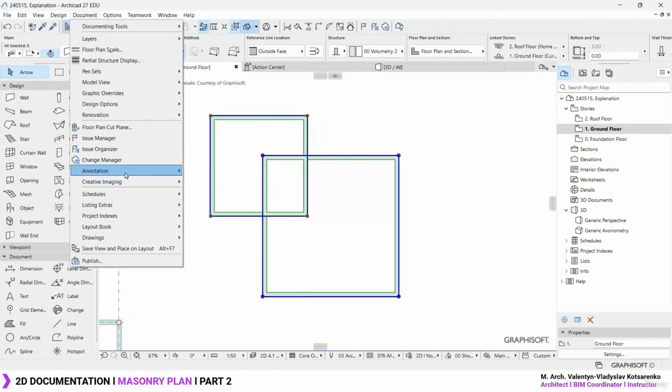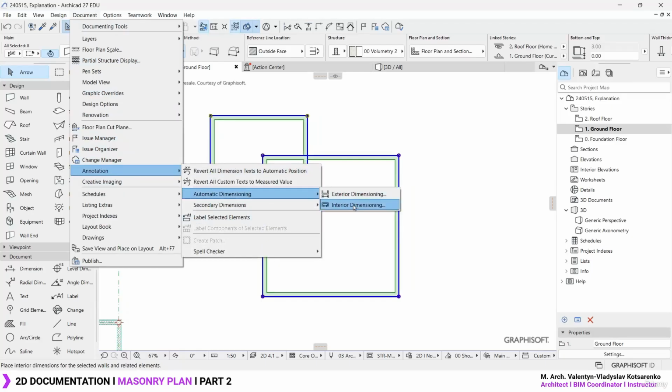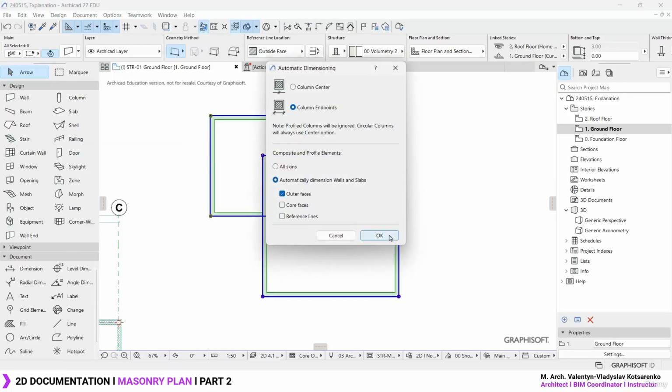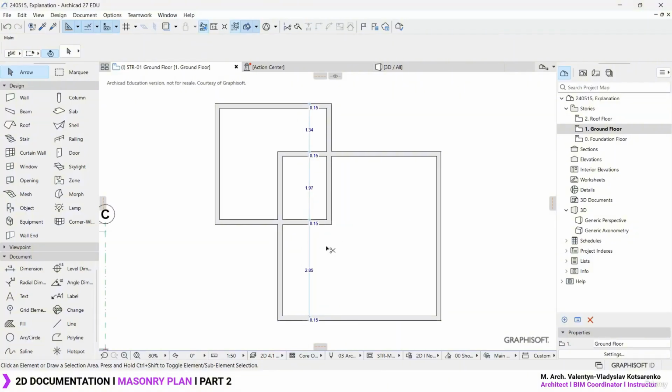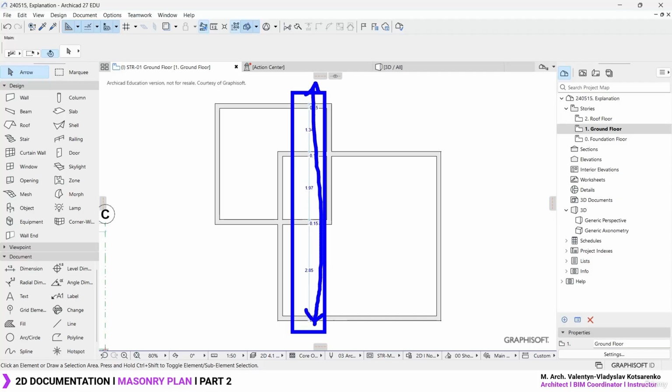You have your walls, annotation, automatic dimensioning, interior dimension, press OK. You can select the part you want to extract, let's say this one over here, and simply then press left click on the interior. So this is how the interior dimensioning works, and if you notice, it's going to slash the different walls across your project.